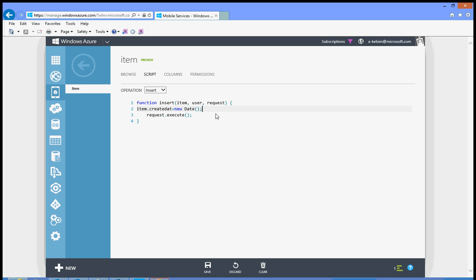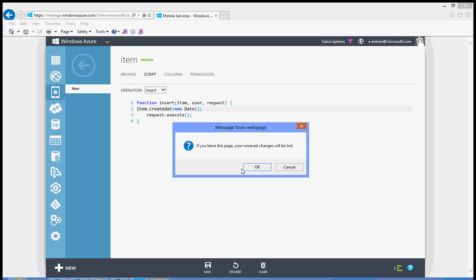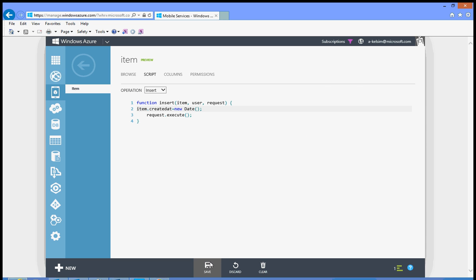Item.createdAt equals new Date. The new Date simply finds the time and the date that it was collected, and it sends it back to Windows Azure. Item.createdAt names the column that you're putting it into. Alright, so let's go check that out. Oops, gotta save it first.